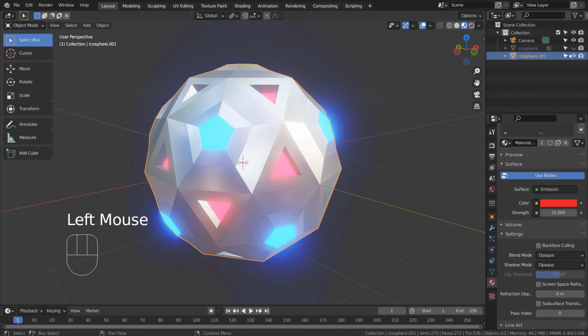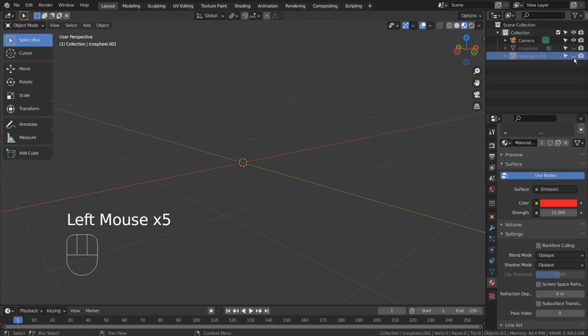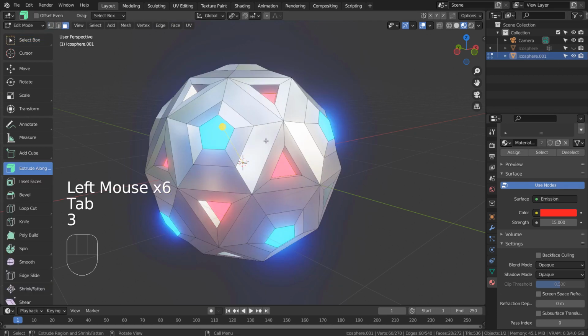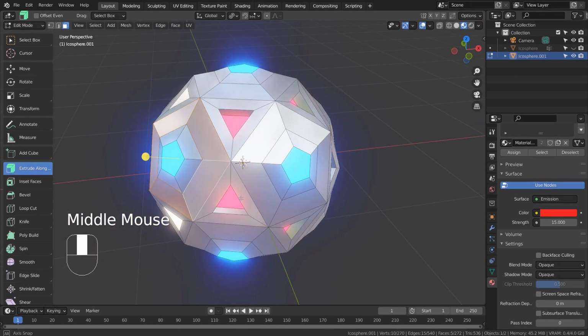We need to select the bordering faces between the pentagonal and the triangular faces and apply a new material for them like this. Alt-select this face loop, and Shift, G, to select similar by the area as well.